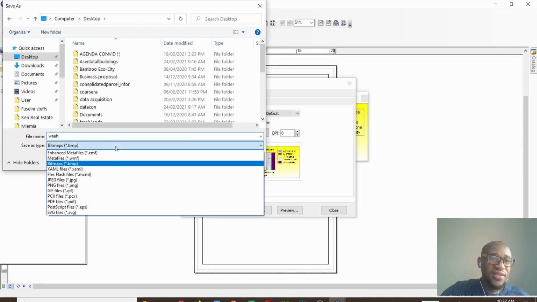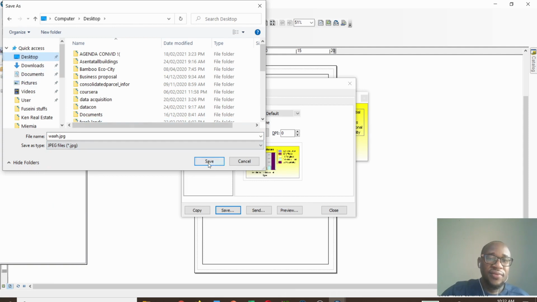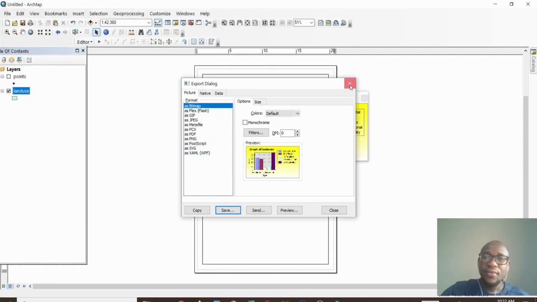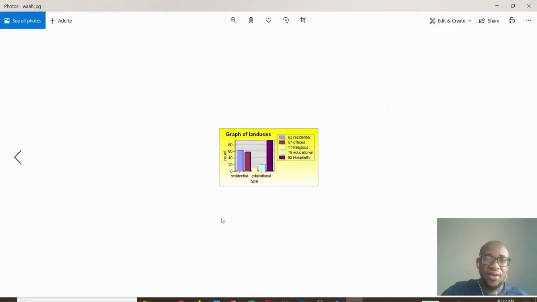The file format, you can choose any file format that you want. So go to, this is it.